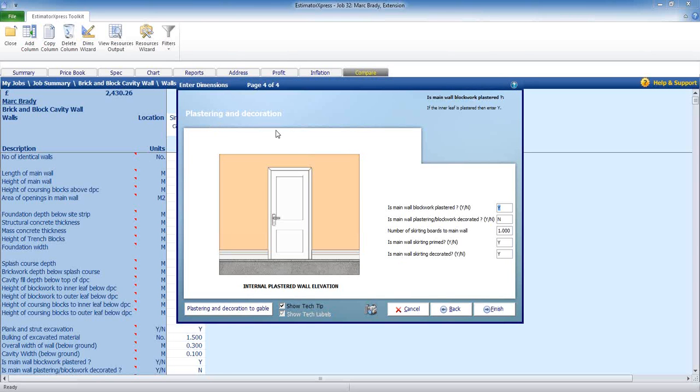The last but not least is the plastering and decorating. So now we've turned our attention to the internal side of the wall. So we've done all the external side of it. We've dug out a trench, we've put in our footing, we've erected all the brick and block. So this is now asking the question: are you going to be plastering the block work? Yes, we are. Are you actually going to be decorating the block work?